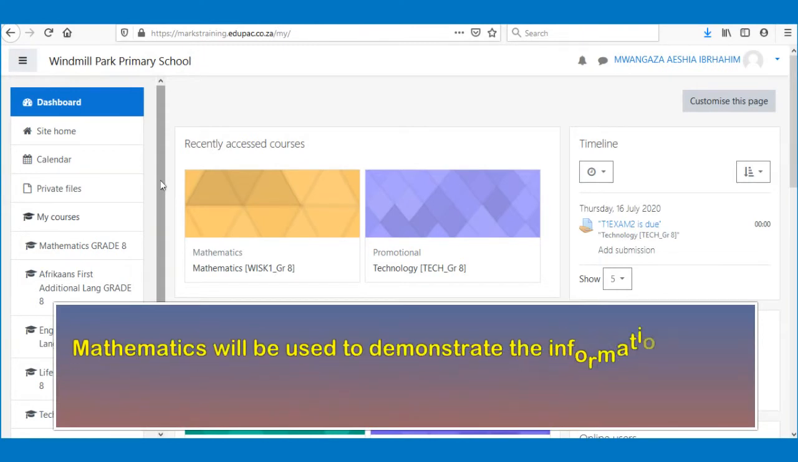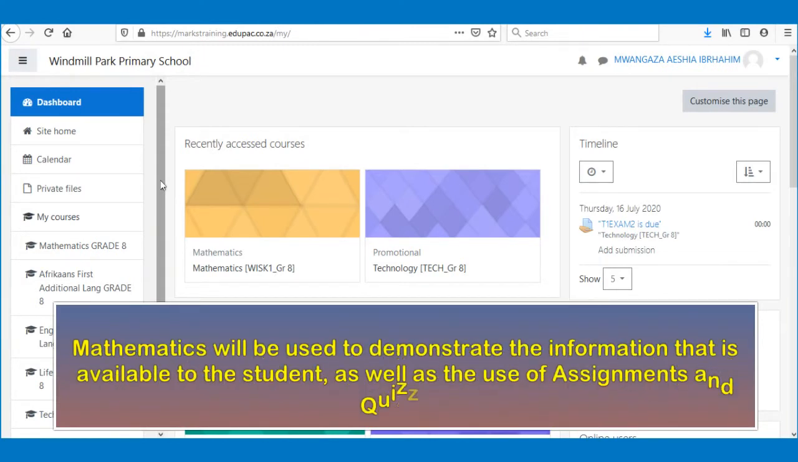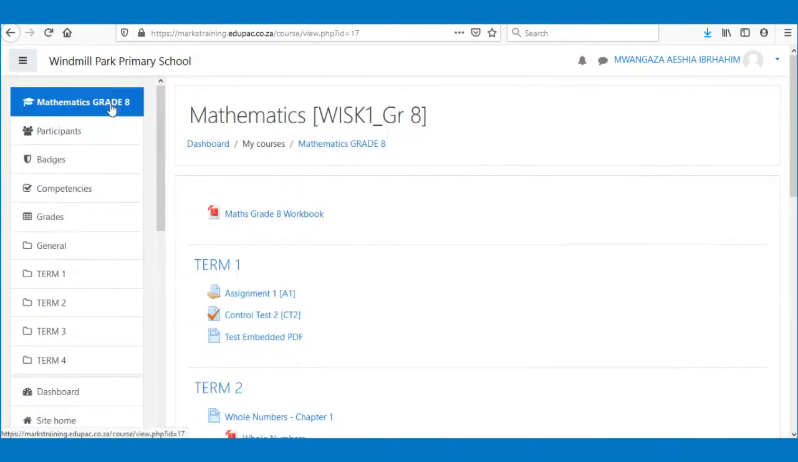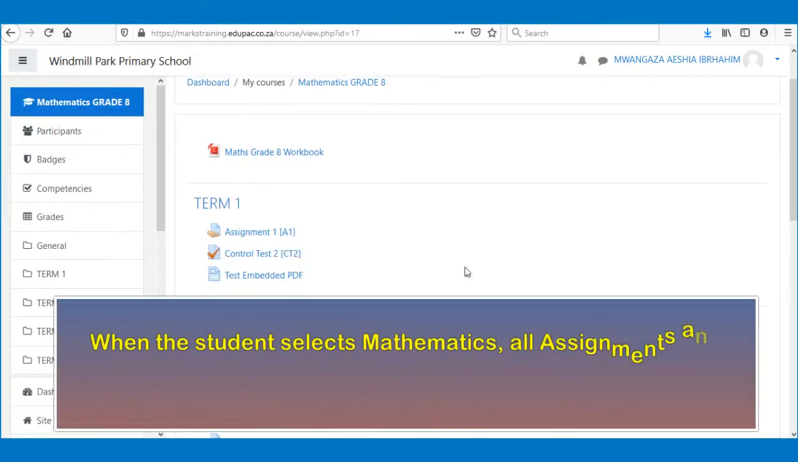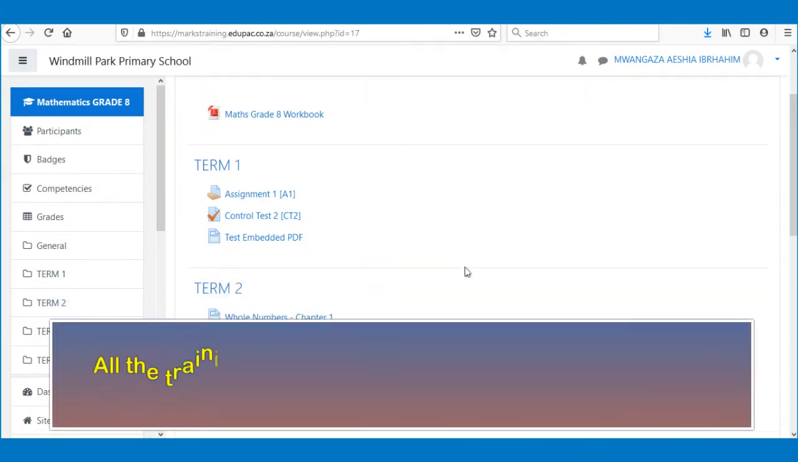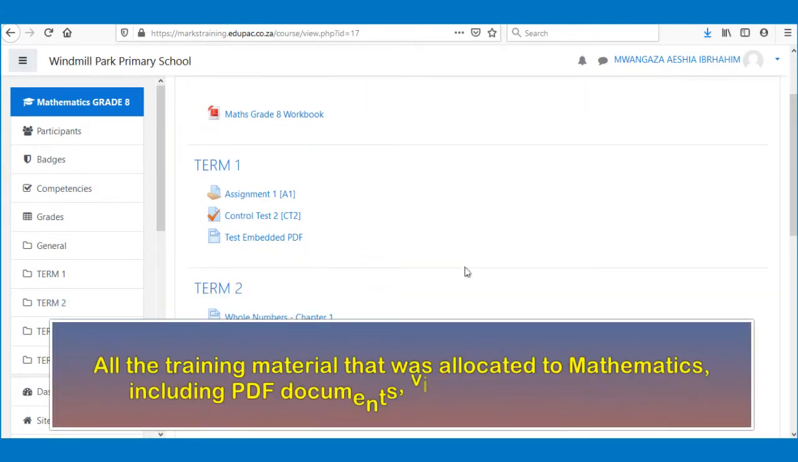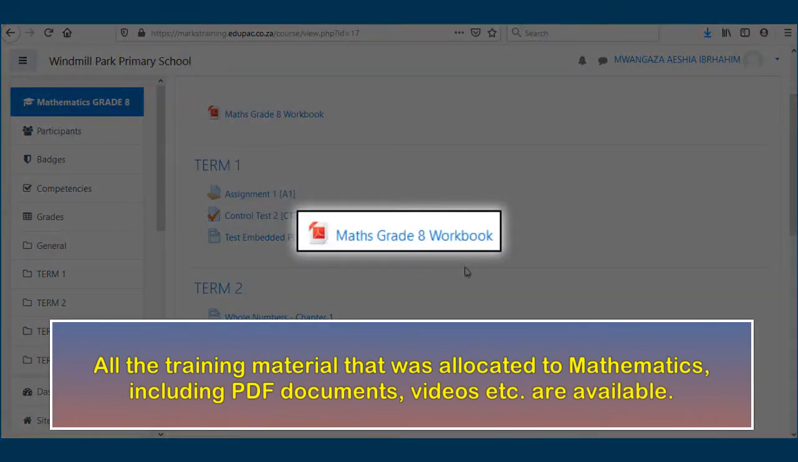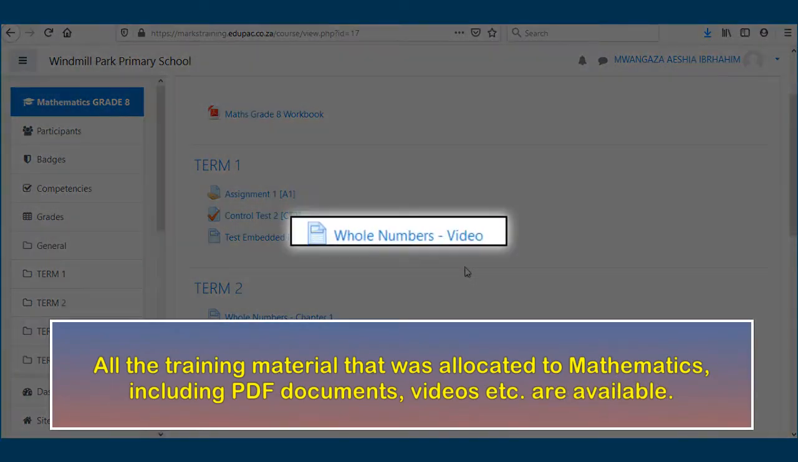Mathematics will be used to demonstrate the information that is available to the student, as well as the use of assignments and quizzes. When the student selects mathematics, all assignments and quizzes that were allocated to the student on the Edupac Enterprise Edition will be displayed. All the training material that was allocated to mathematics, including PDF documents, videos etc., are available.